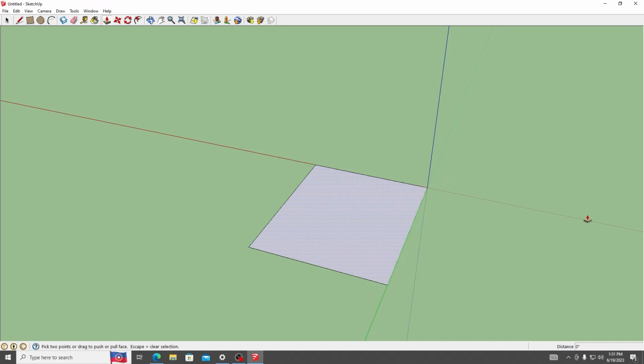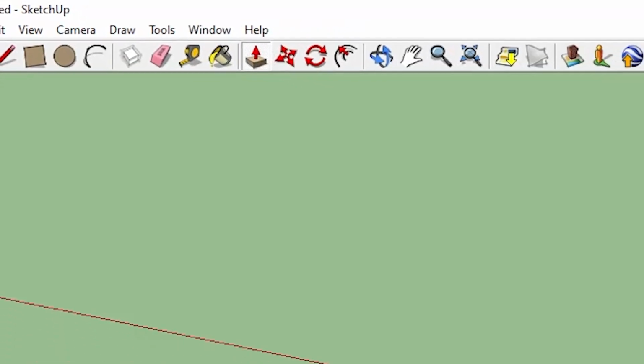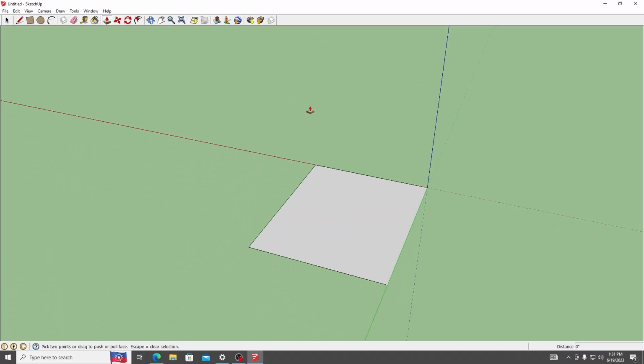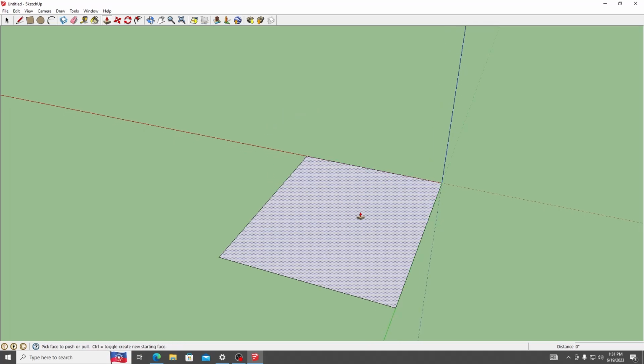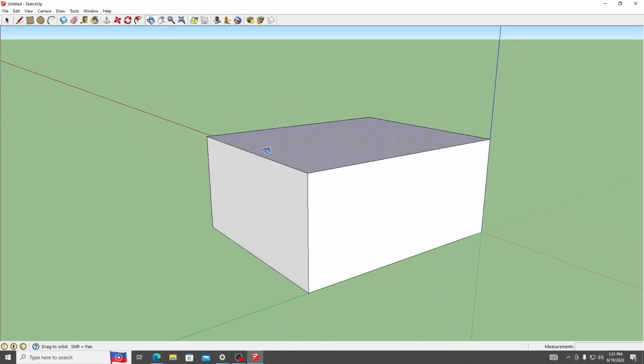So now what you're gonna do is come up to this little tool right here. It's called the push-pull tool. You'll click that, and it'll change your cursor to be this. Now you'll hover your cursor over this face until it turns blue or whatever. You'll click that and you'll just drag up however big you want your house to be. So let's say this is fine.